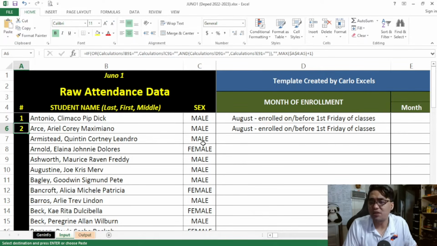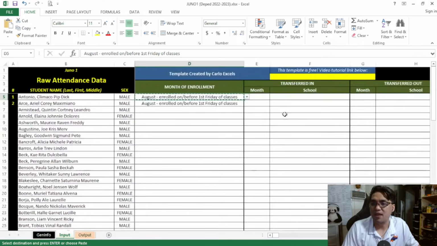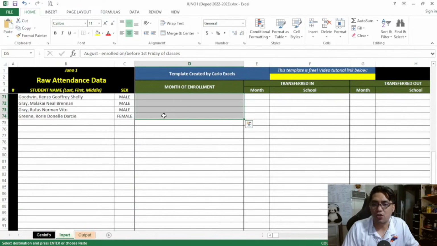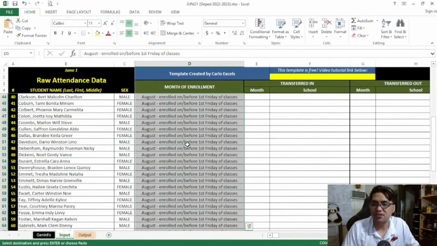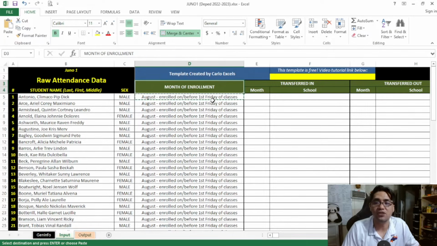So once again, just like I mentioned a while ago, let's assume for a moment that all of these students enrolled on time. So I'm going to copy that, and then I'm going to paste that all the way down here. So this is assuming that all of our students enrolled during the first month on or before the first Friday of classes. In other words, all of them enrolled before the cut-off period of the Department of Education.